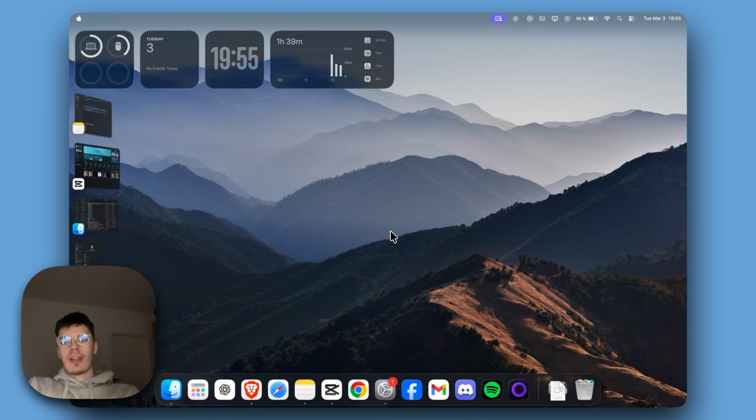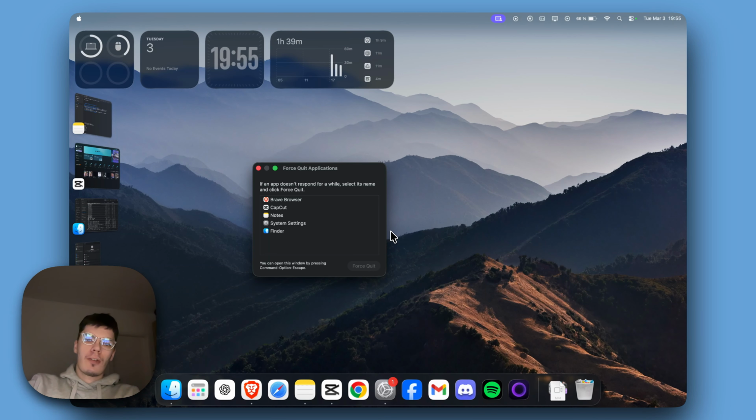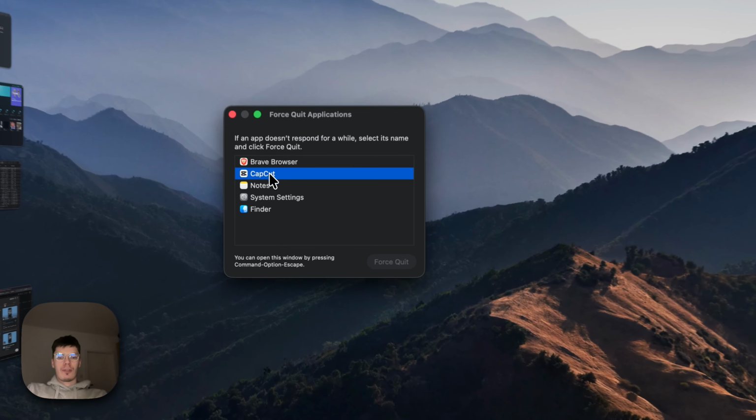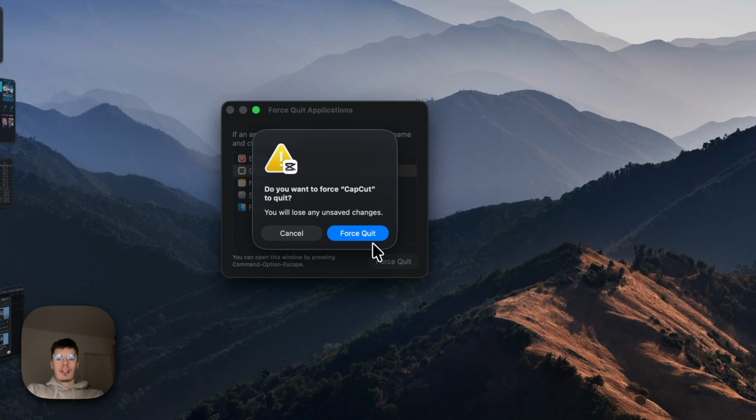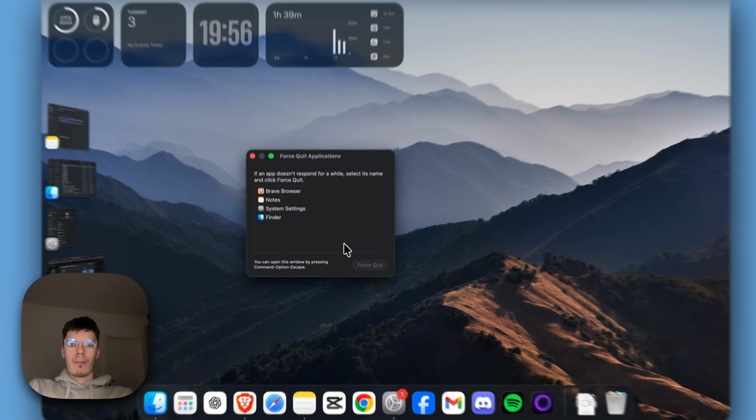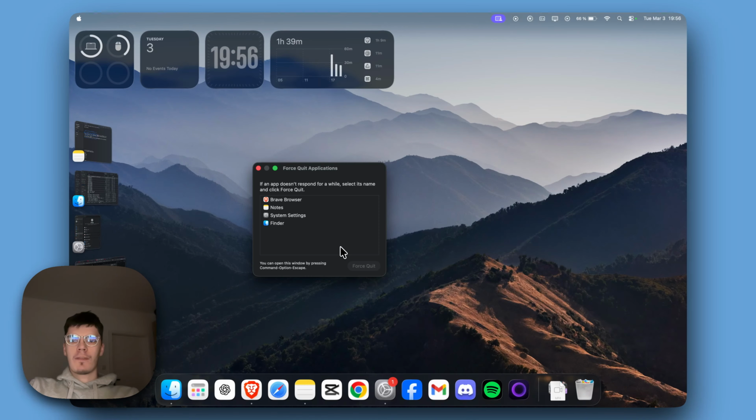So all you need to do is just press on your keyboard Option, Command and Escape at the same time. It's going to open the Force Quit Applications window. So now you have to choose which one you want to force quit. Choose the one which is frozen, for example CapCut, and force quit it, and make sure to finish the process. But keep in mind, obviously, if it's frozen, some changes may not be applied.